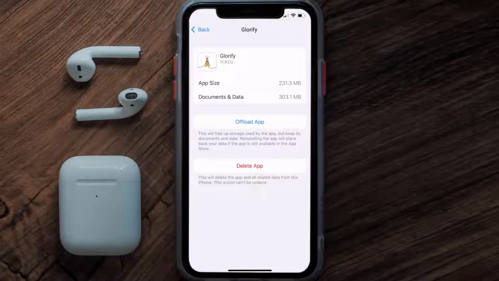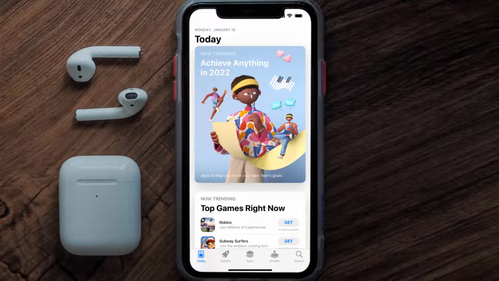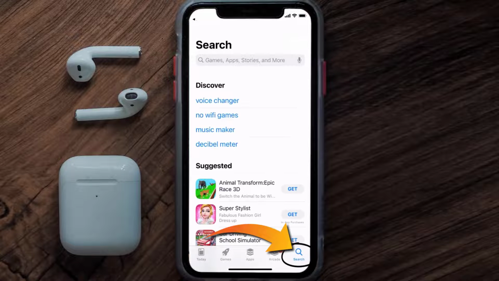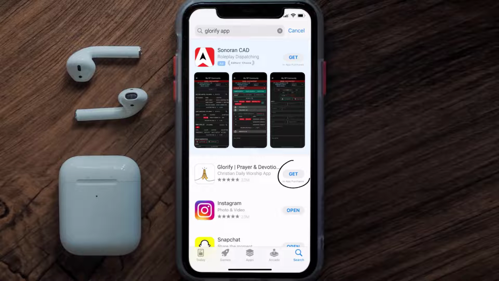Follow the on-screen instructions to navigate all the way to the app page. Once you're on this screen, tap on Delete App to uninstall the app from your device. Once uninstalled, you need to open up App Store and then search for the Glorify Prayer app right over here in the search bar, and then click on this Get button to install it back on your device.